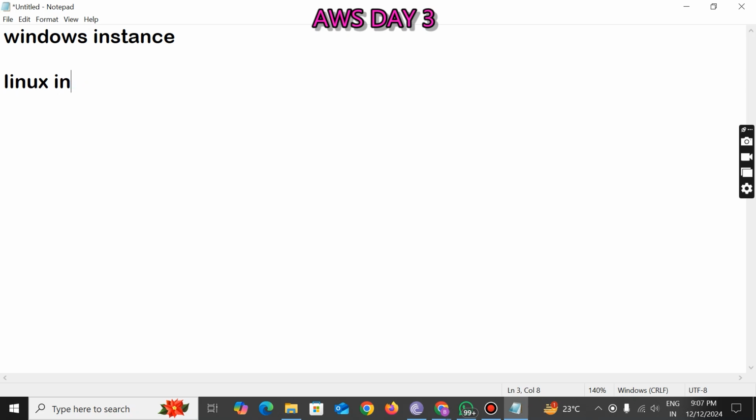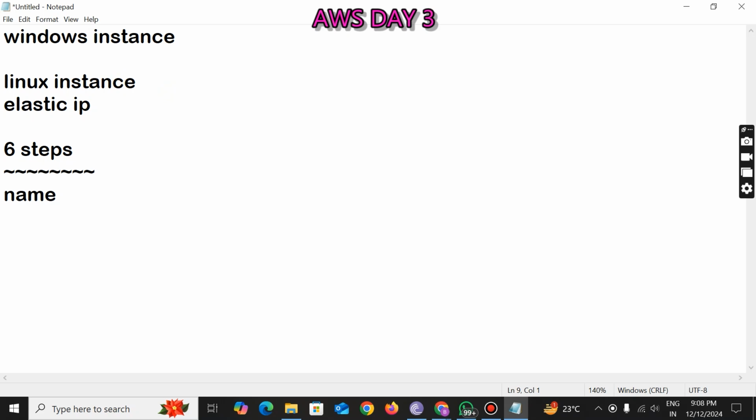After this, we will discuss the elastic IP. What is this elastic IP? We will discuss. To create any instance in AWS, 6 steps are there. There are a total of 6 steps. The first step, we need to give the name. And after that, we need to select one operating system. The operating system is nothing but the AMI.